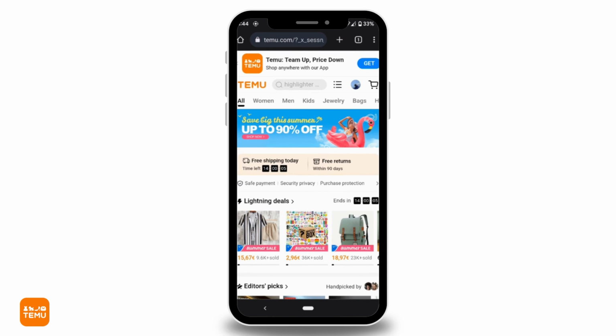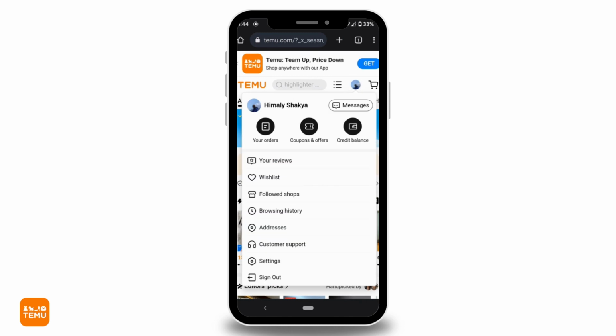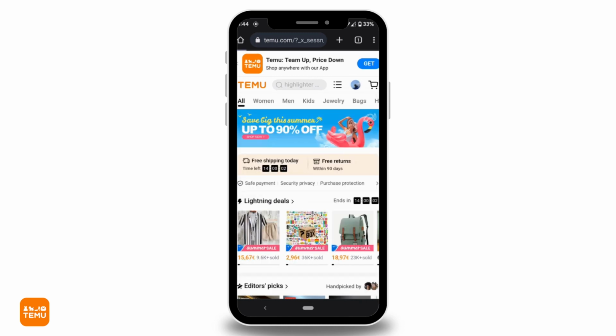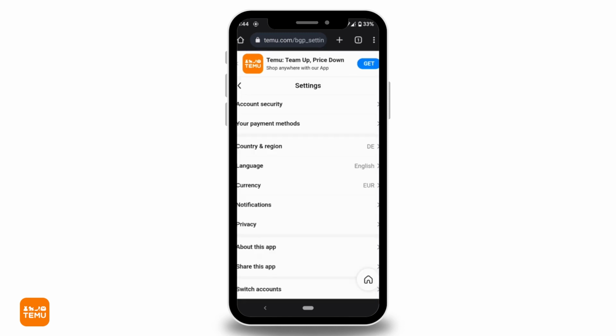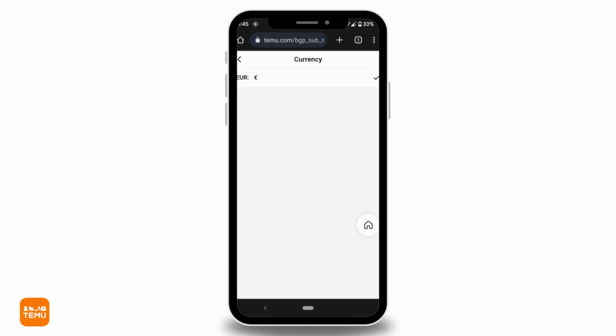Once you are logged in, tap on your profile at the top. Head over to settings. Right here you'll get to see the option of currency. Tap on it. In this page, it will only show you the currency of the country that you have set on Temu account. So in order to change the currency, you need to change the country or the region.